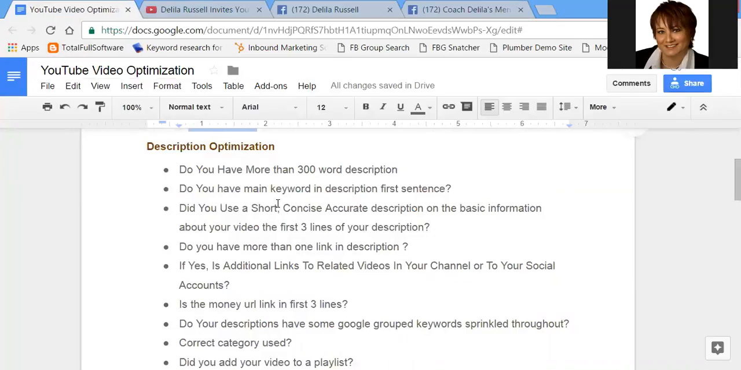But you want to make sure that your main keyword is in the first sentence, a short, concise, accurate description of the basic information, and that it describes everything within the first 3 lines.